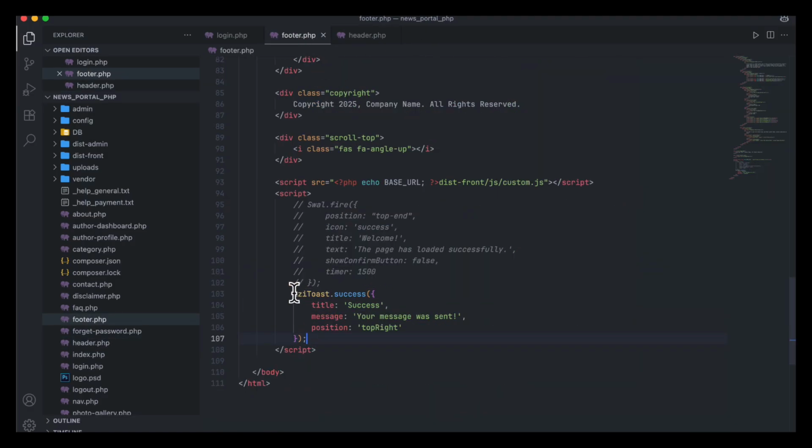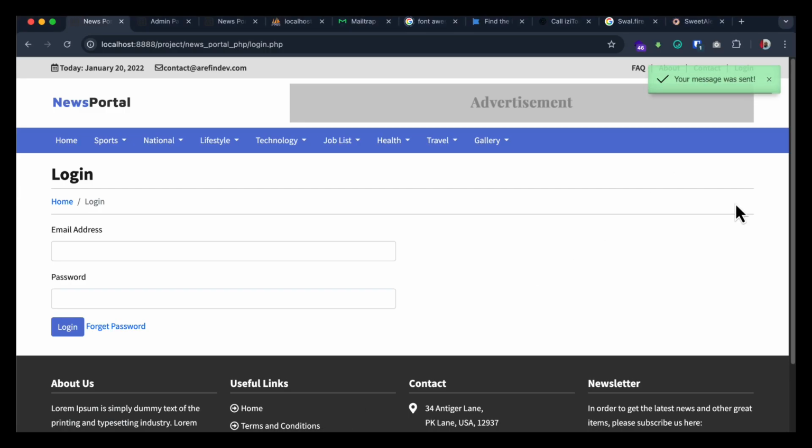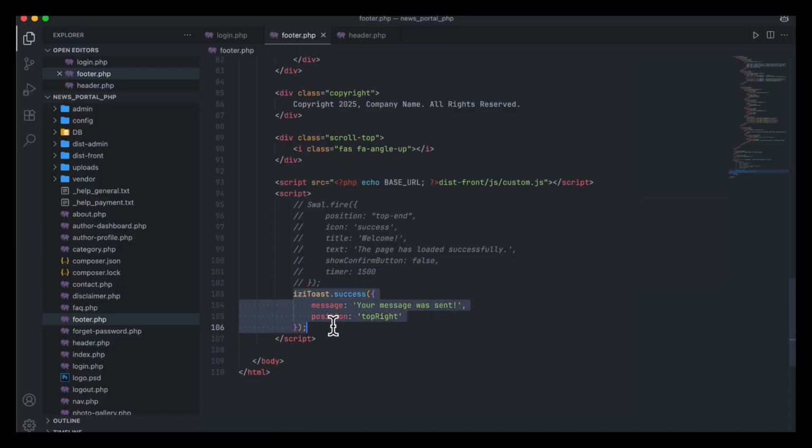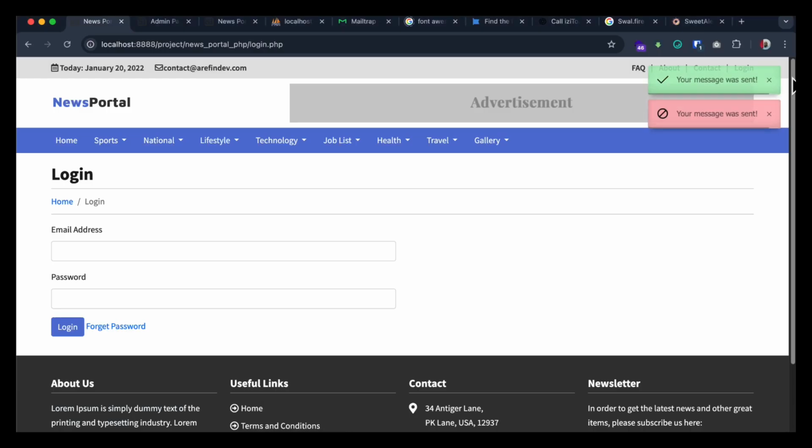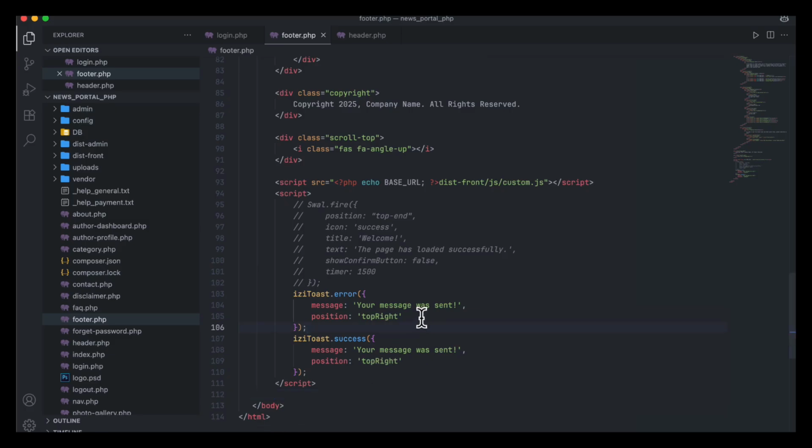So this is for the success. And title, instead of title you can just write the message, it is also okay. Your message was sent, something like that, it looks good. And if I use the error message, so that is error, and position top right is okay, the message was not sent, it is also okay. And then if I write like this, you see two items are showing, one is error and another one is right. So error was not sent.